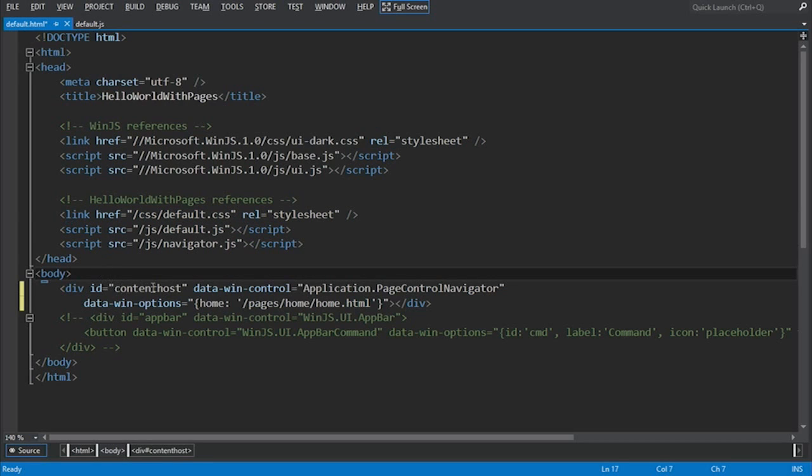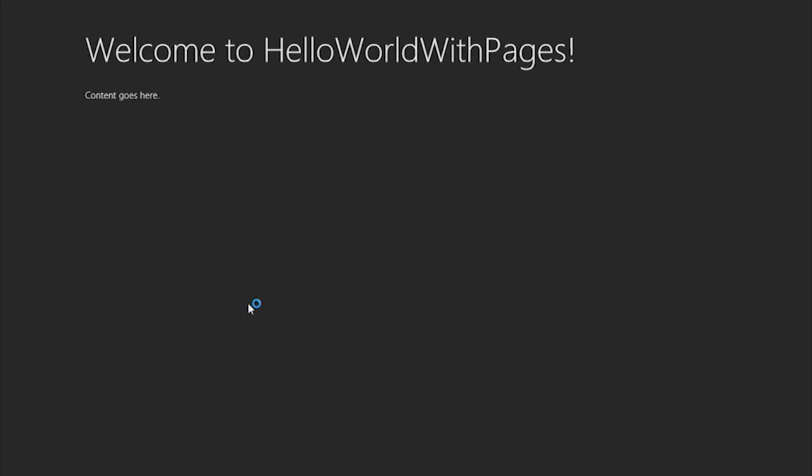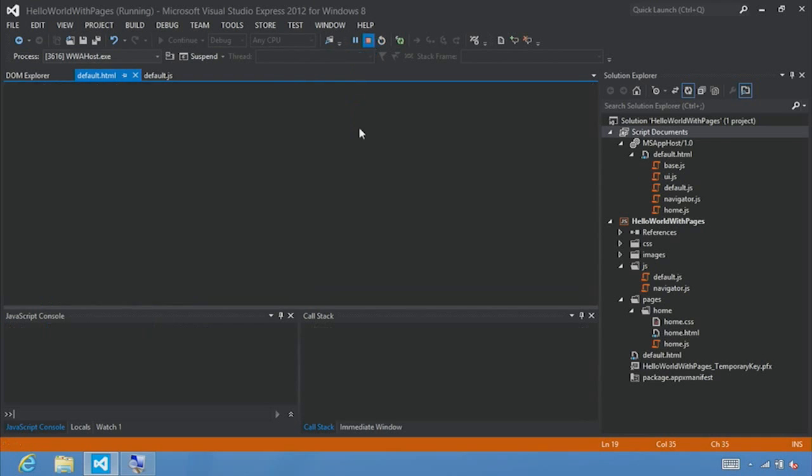Now what's different here is in our body, we have a div that is a content host for the Page Control Navigator control. And the Page Control Navigator control loads our home.html page and acts as a container for any of those HTML page controls. Let's exit out of full screen mode and just run this by hitting F5. And even though it's not obvious, the app is actually showing both the default.html page, which is this outside chrome, and inside that div, we're actually hosting the home.html code. This is similar to, say, using an iframe to display an HTML page inside another HTML page. Now let's Alt-Tab back to Visual Studio, and click Stop.